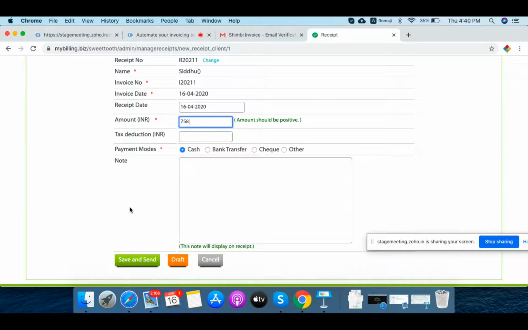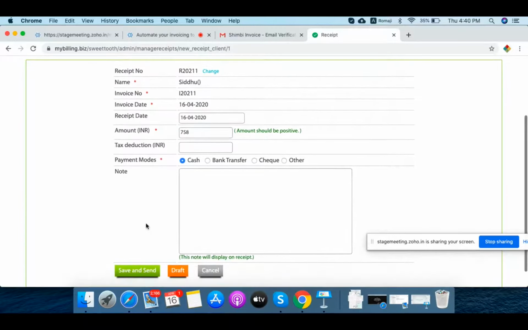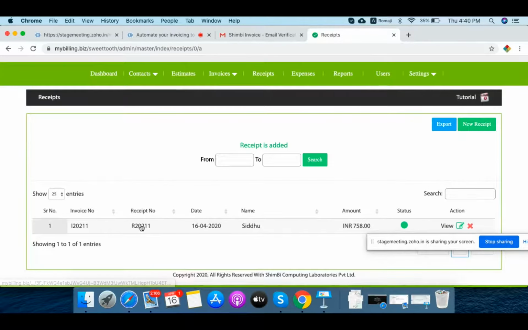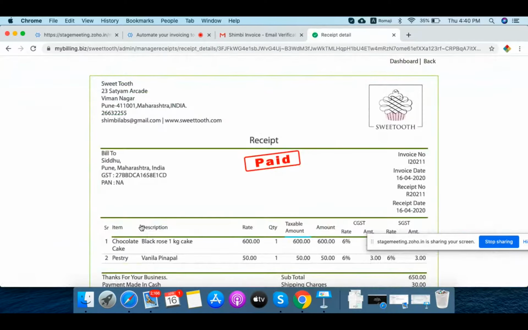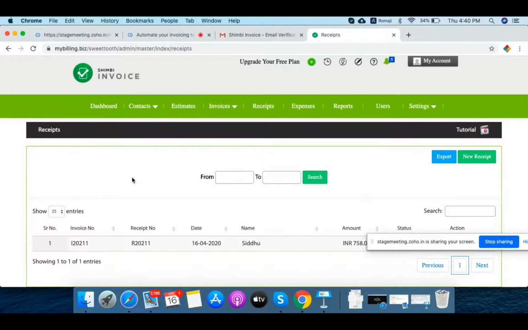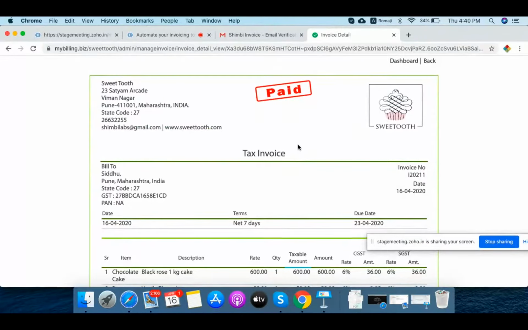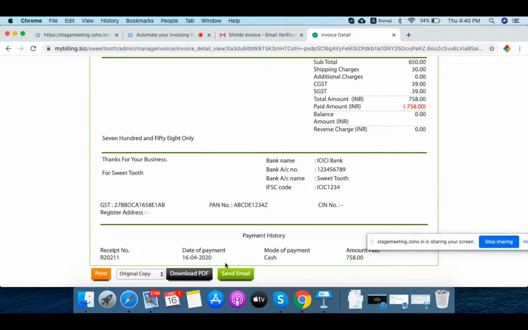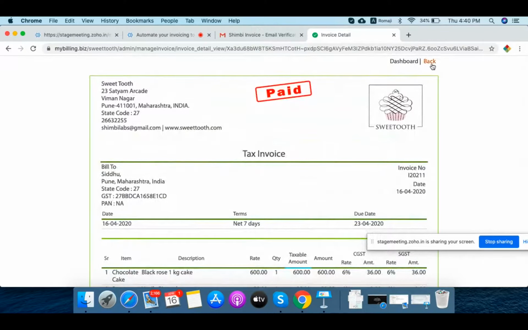Let me try. So I will save, and it's done. My receipt is also ready. This also went by email. And what happened to my invoice? If I go on, I can see from here also. The invoice is paid, and now it is 0, no balance here, and here is an entry of how he paid on the invoice also. So that's pretty cool.